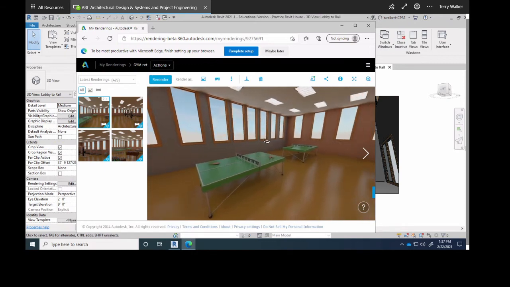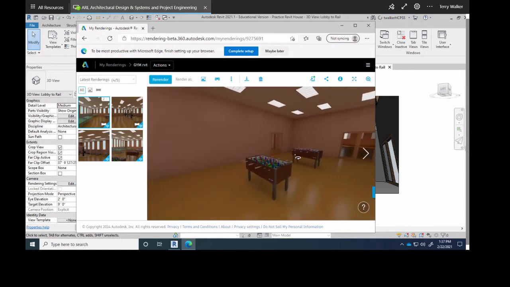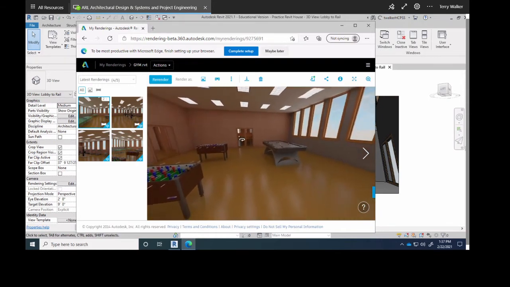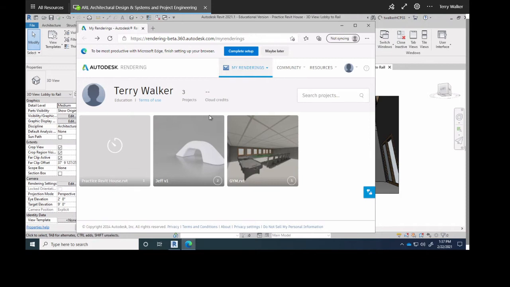But you'll see here, the quality looks decent. The materials aren't really set right, and there's nothing on the walls and things like that. But it still gives you an idea of what you can render through a free rendering program. And again, guys, I'm just covering some of the features that Revit allows you to do.